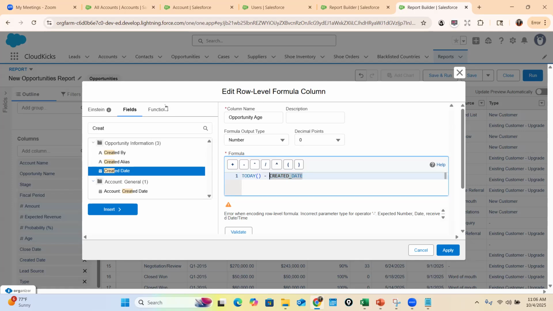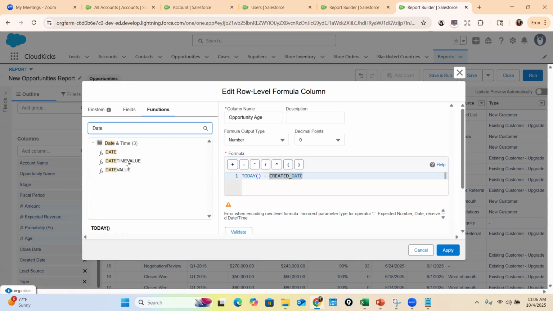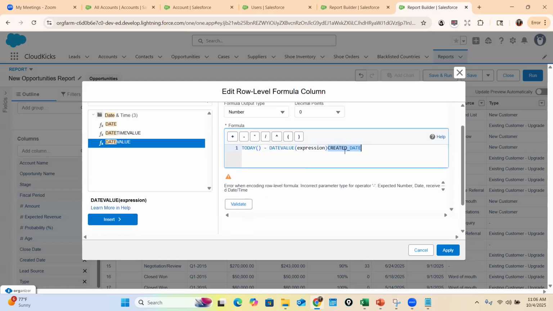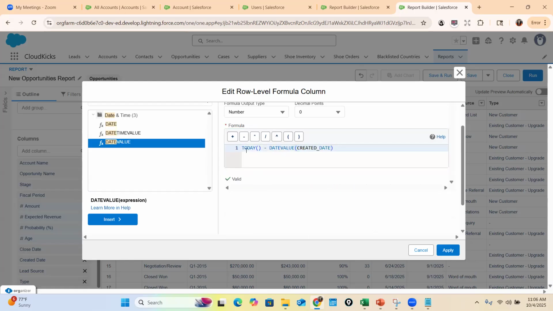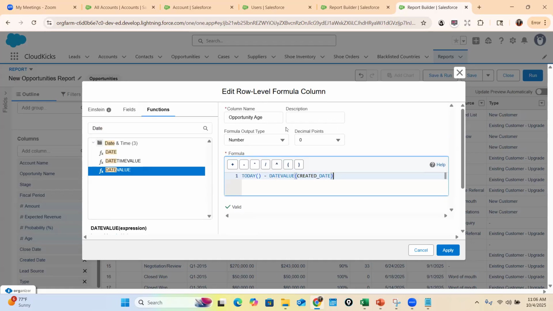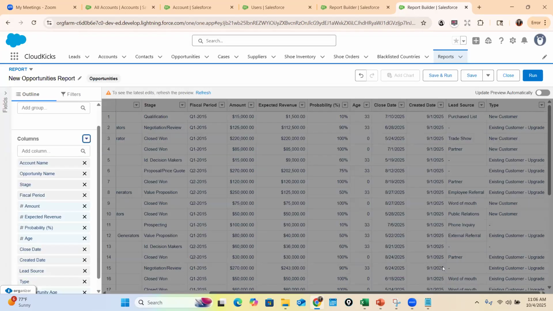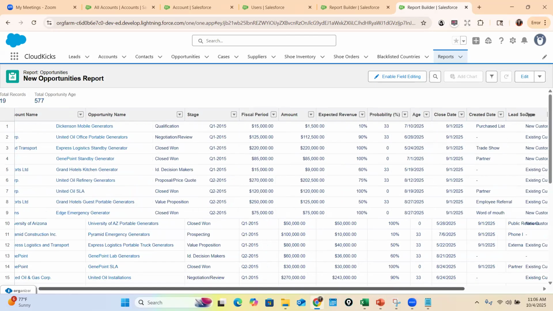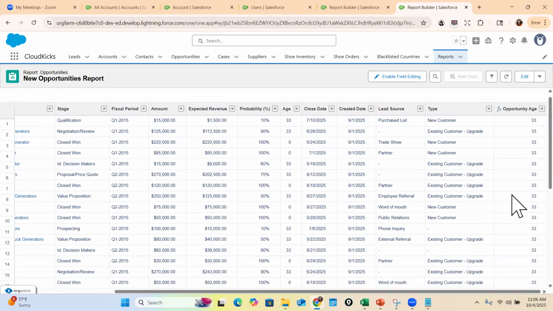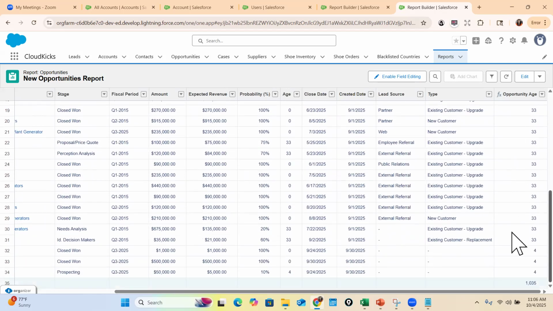So what we're going to do is convert it into only a date value. There's a function available called date time value, date value. So here I'm going to insert that function, put this created date inside of that expression, and then validate it. What we're saying is today means whatever today's date is, minus whatever the created date is on that opportunity, and it will give you opportunity age. Automatically a new column is added here. If I go to run, a new column is added called opportunity age, and it will tell you the age of the opportunity.